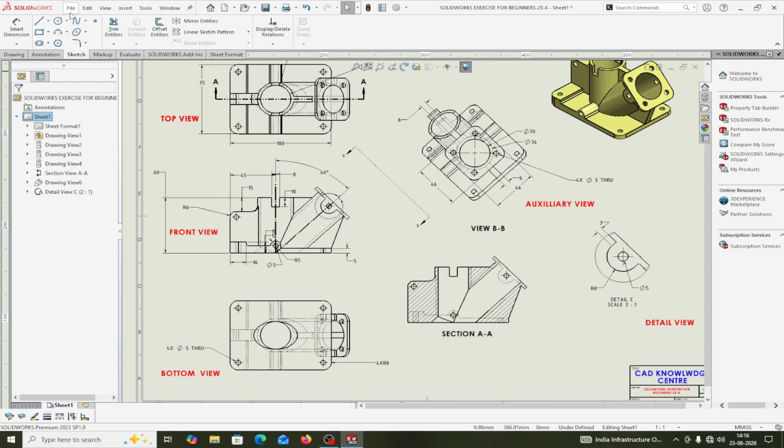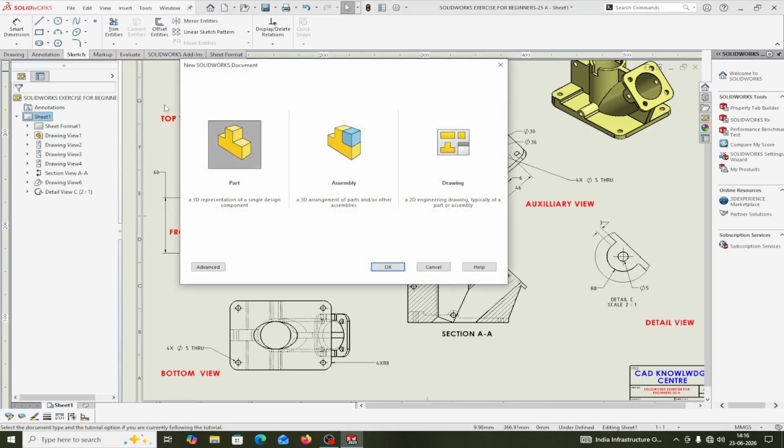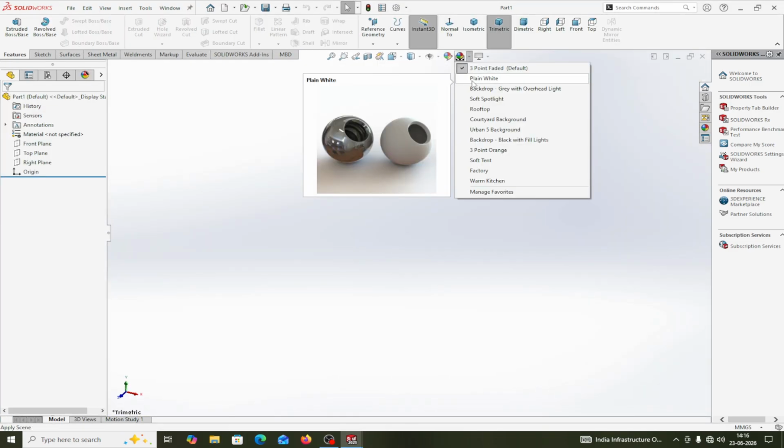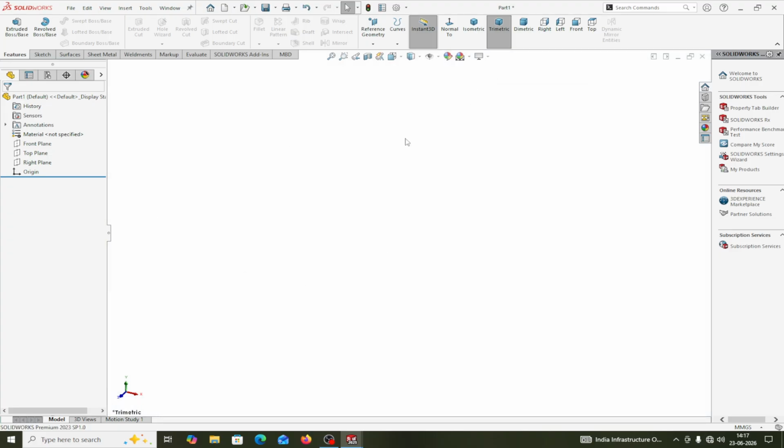Okay. File, new, part. Part is the default template. Now first I am making the background plain white. Plain white is very useful for demarcation purposes. For the unit system, I am taking MMGS, millimeter gram second.